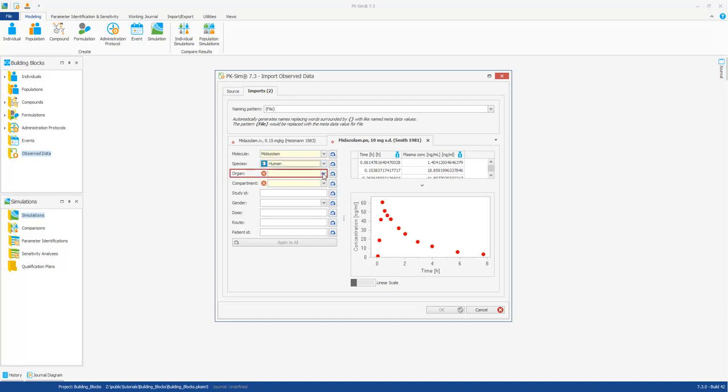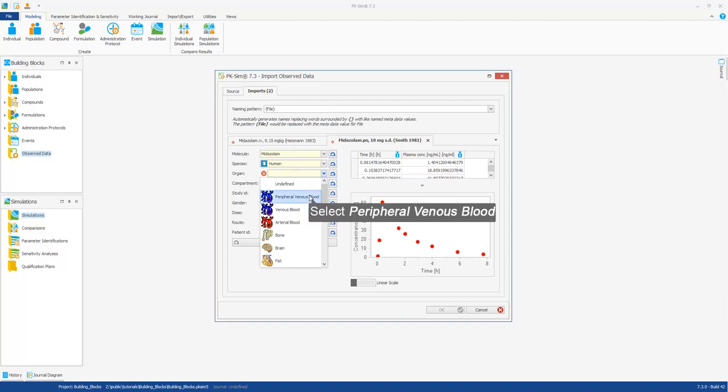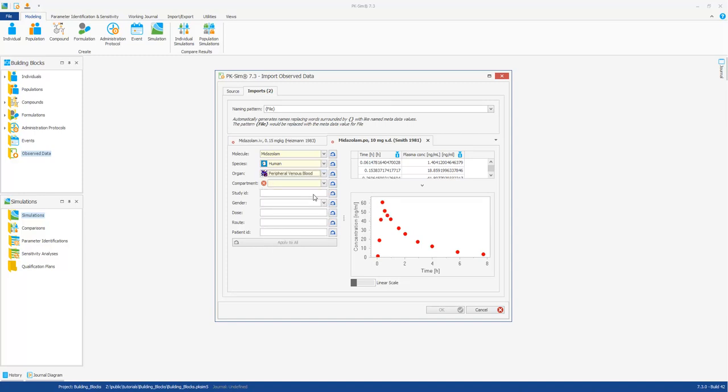In the field Organ, you can define the organ your observed data are measured in. You can choose between 20 organs represented in PKSIM. If your data are drug concentrations measured in blood plasma, choose peripheral venous blood as organ. Now you need to define the compartment in which your observed data was measured. For plasma concentrations, choose Plasma. Click Apply to All to apply this information to all imported sheets.